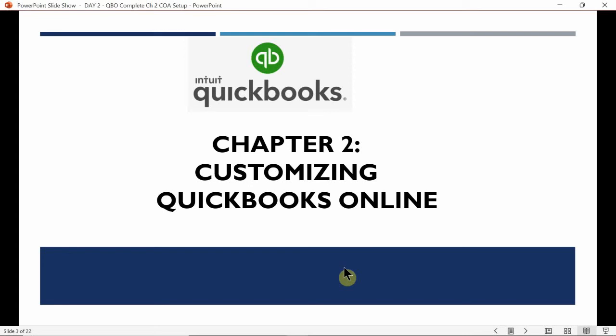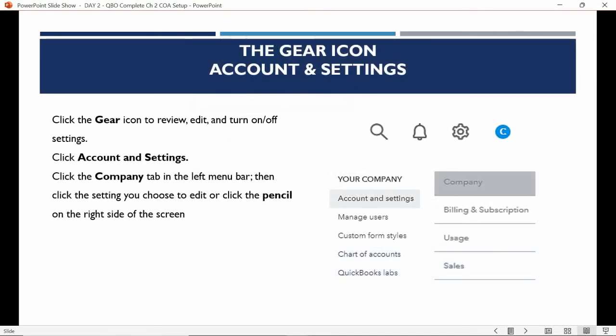All right, so now we're finally moving on to chapter 2. How do we actually customize QuickBooks Online? Okay, so remember our go to for changing, making settings, and customizing our QuickBooks is primarily going to derive from the gear icon, and for most account settings is going to be under the account settings section under your company.